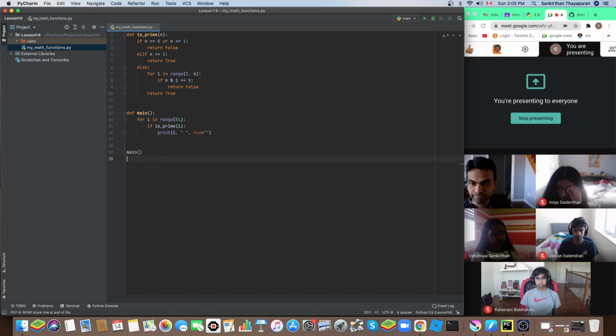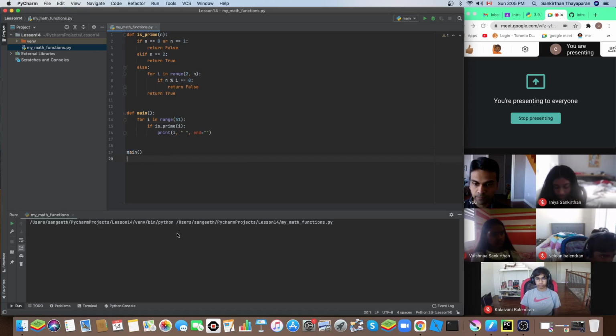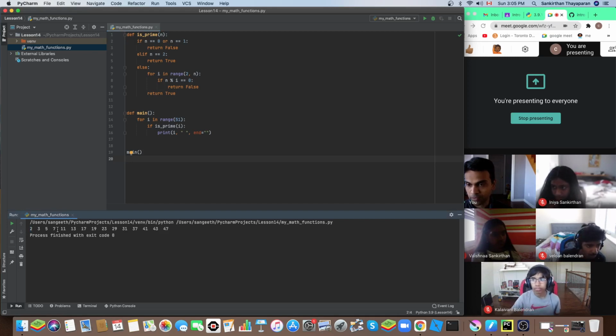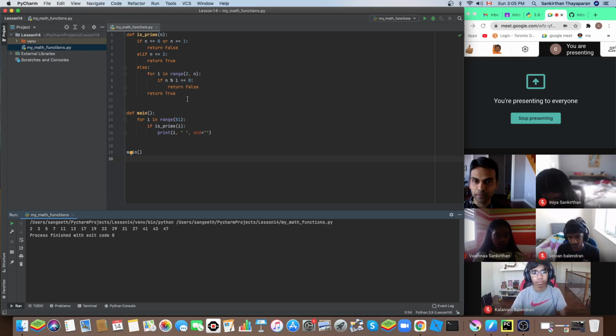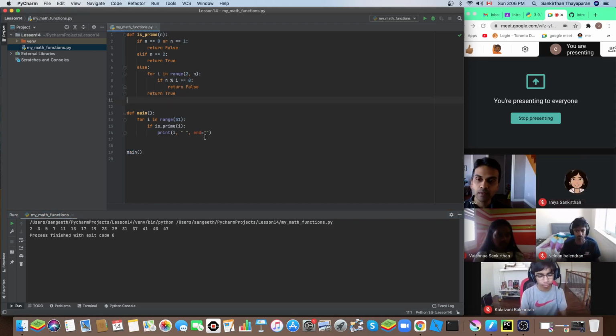Okay, so let's run this program. It prints, seems like it's correct, right? 2 3 5 7 11 13 17 19 23. Yeah, so that's how you find the prime numbers. This is just one example. There are better ways of doing it, but this is one of them.